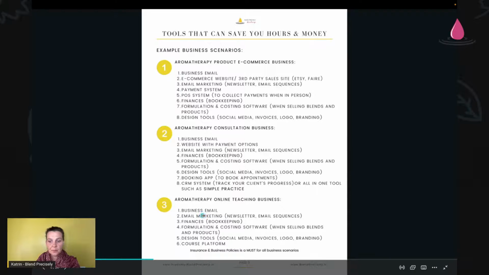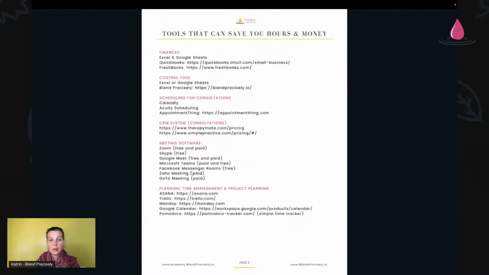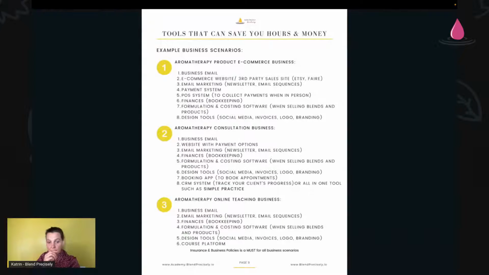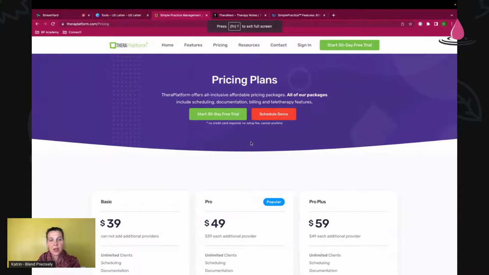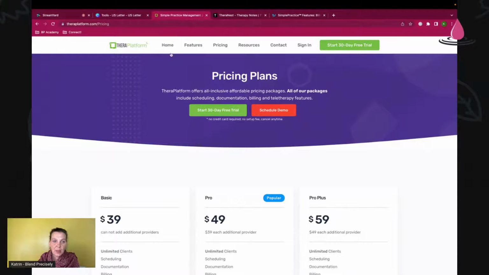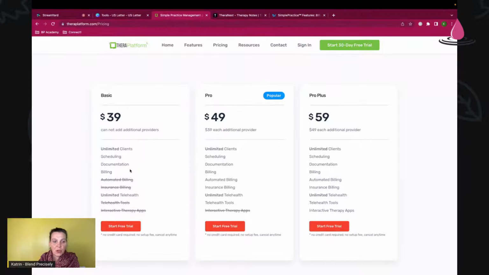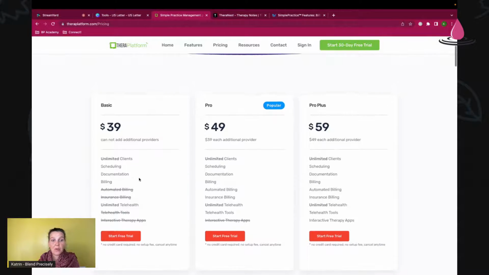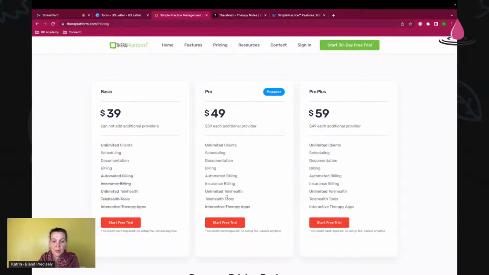So I will go and put this one up for you because I've got all these different links available for you, and you can draw the information from it. But in general, I just wanted to show you the simple practice management. If you have a consultation business, for example, platforms like Thera Platform, Theranest or Simple Practice are available, and they have scheduling, documentation and billing systems already built in. The basic one is $39. And then you also have some other tools in the Pro version and Pro Plus version.